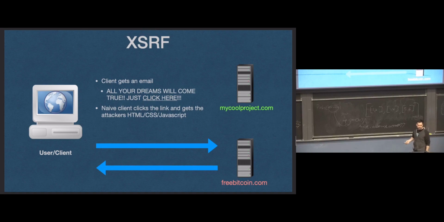Now, the same user, while they're logged in, while that cookie is set, goes to an attack site, clicks a link. They get an email, free Bitcoin, awesome. They click the link, and that's it. They don't have to do anything else after they click that link. Everything else is automatic. As soon as they click that link, the attack is going to be launched.